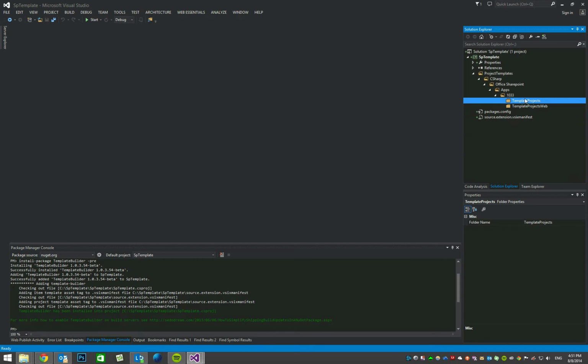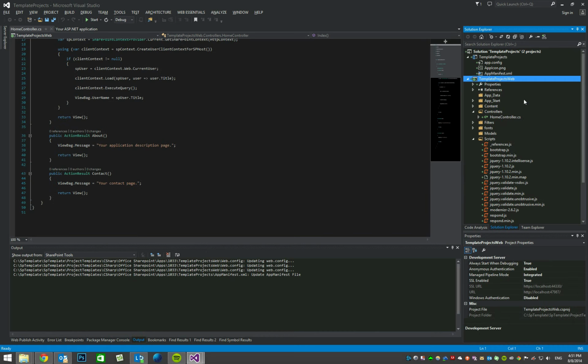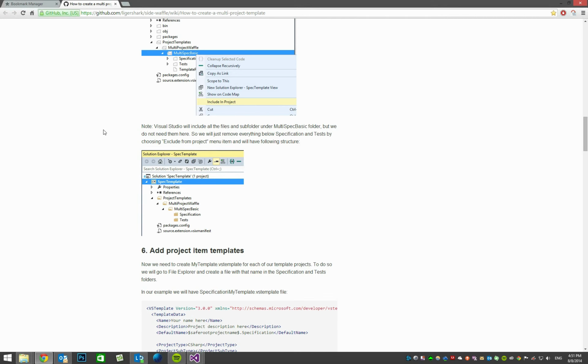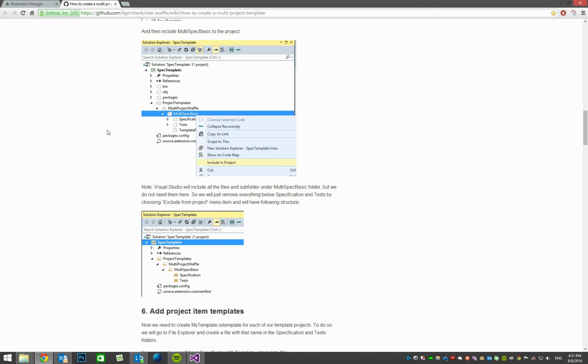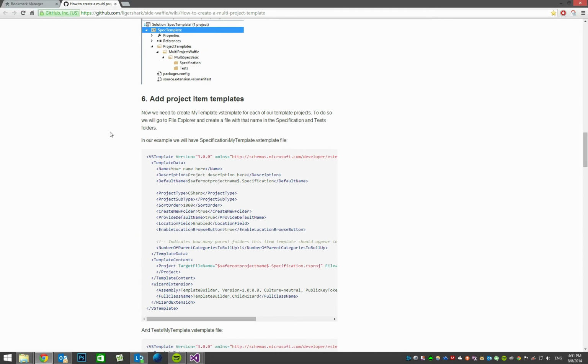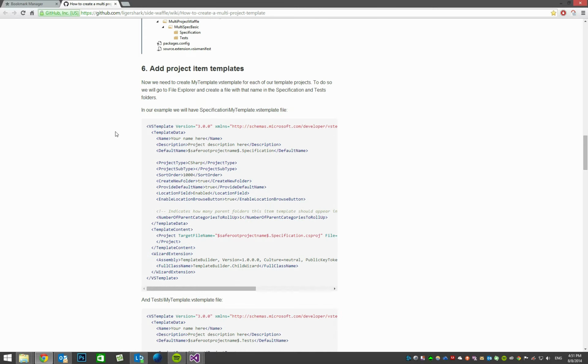Okay, so now we turn off all files. We can see that it's back to normal. Alright, so now we've just completed step 5, and now we're going to start adding the project item templates.